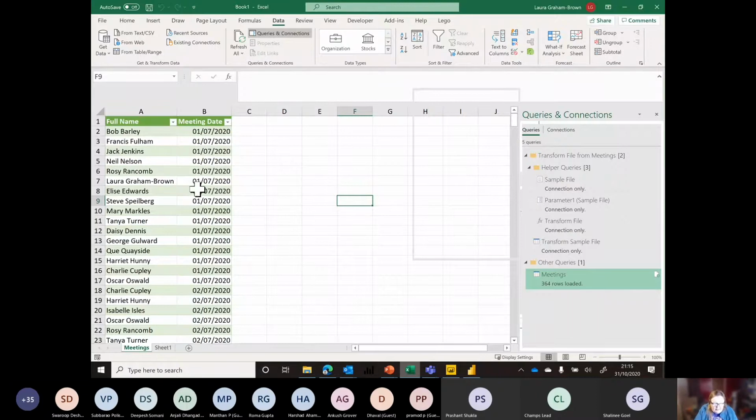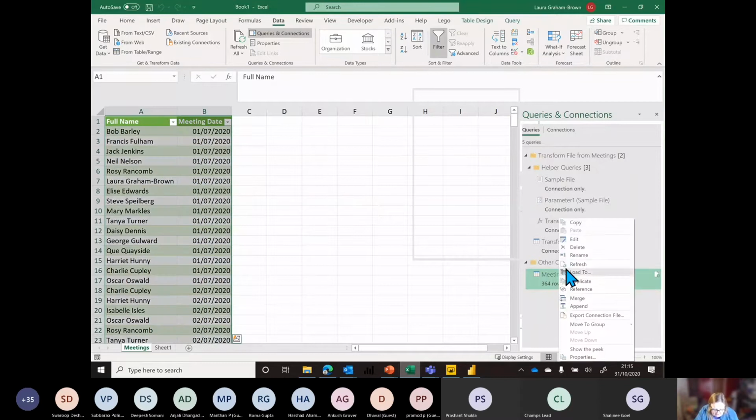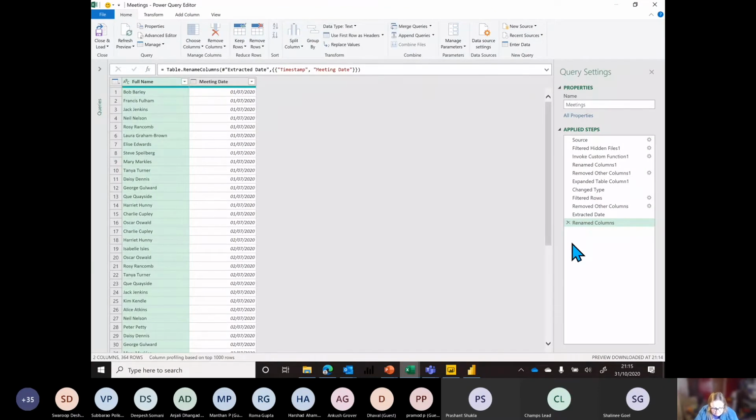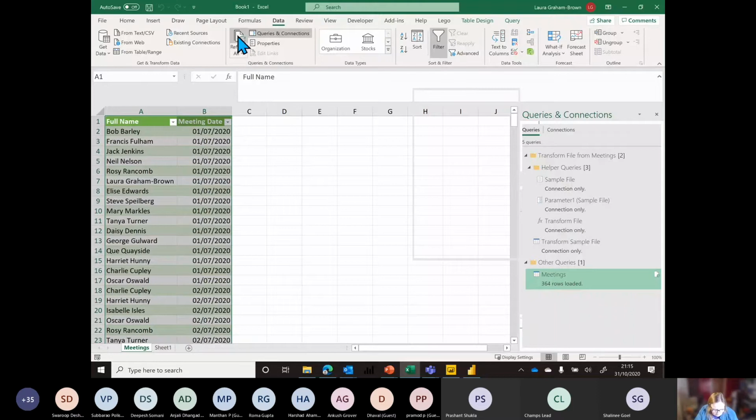So that's the very basic version of Power Query. It's produced all these lovely queries, and I can do a right click on there and go edit to take me back into Power Query should I need to change anything. Okay, and it's a really simple refresh. When more files get added, I do a refresh and they will just get added on. Okay, so that's Excel.